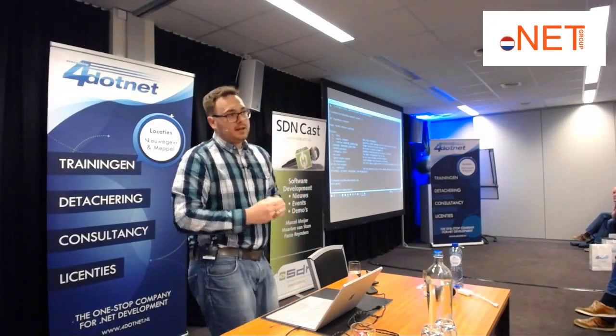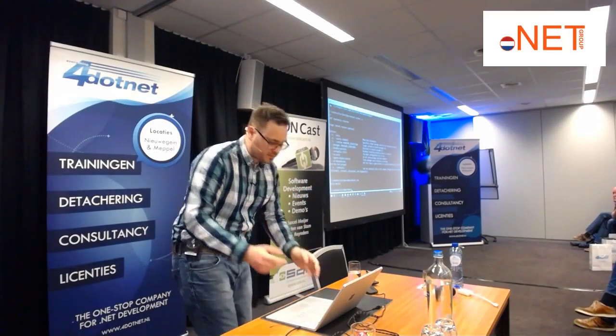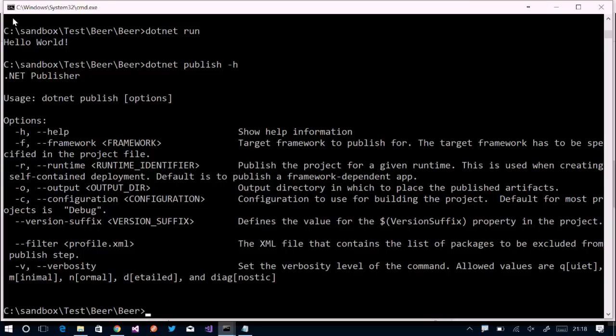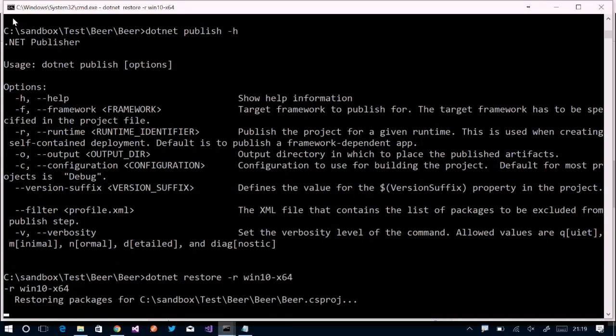To make it a self-contained application, we use publish. As you can see, there's tons of stuff you can do, but the most important thing is this runtime option. It's the runtime that you want to be publishing for. But to do that, you need to restore the packages for that runtime. So in our case, we want to do .NET restore with win10-x64, for instance. It will go ahead and restore the packages for Windows 10 64-bit.